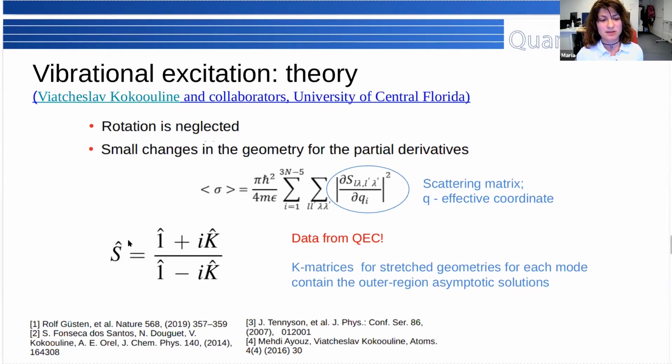Now the S matrix can be built from K matrices, which come as a standard output of running Quantemol-EC. At each geometry stretch or bend for each vibrational mode, you can produce those K matrices, arrive at the S matrix, and compute the cross-section.